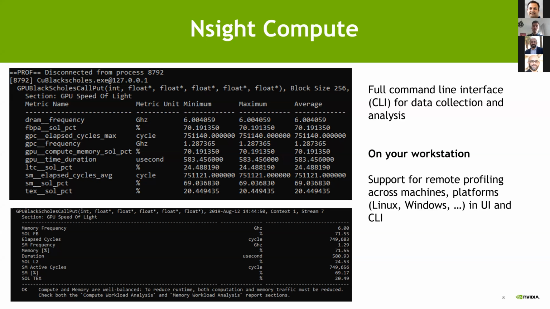The analysis support is a little bit more comprehensive in the UI, and it might be more convenient for certain aspects, but a lot of the data is also available directly from the command line interface.